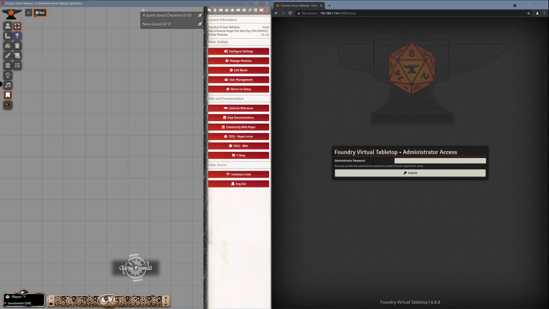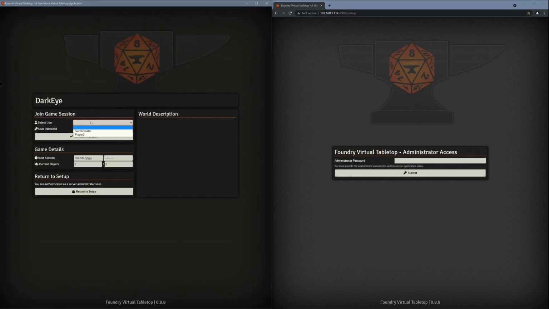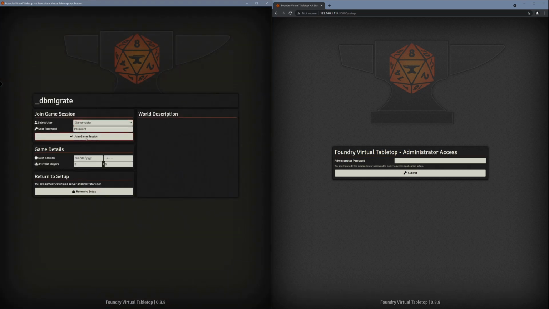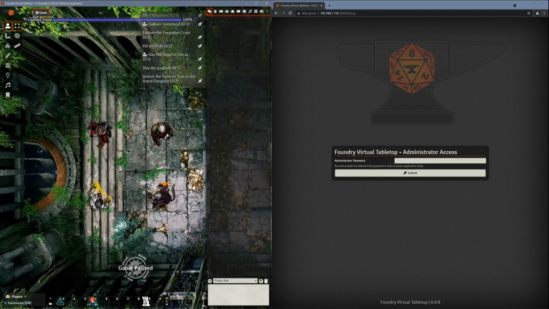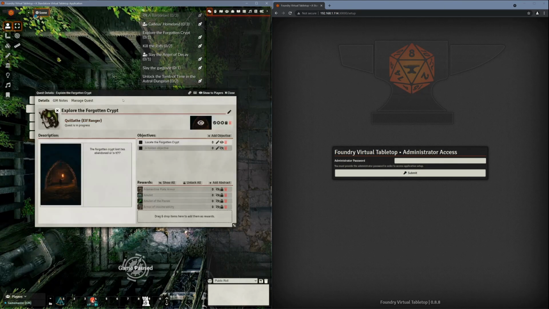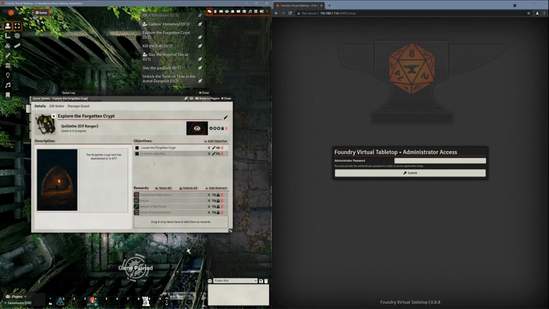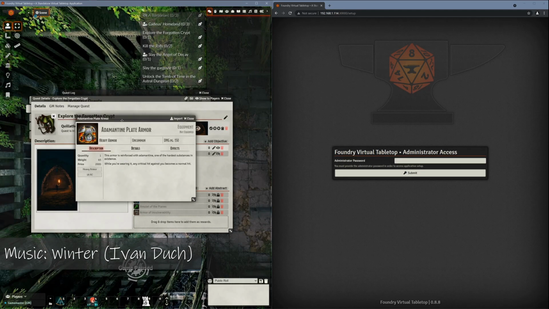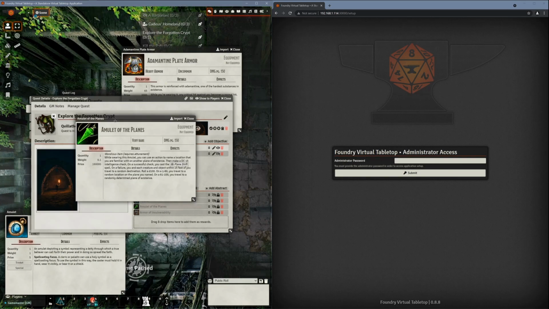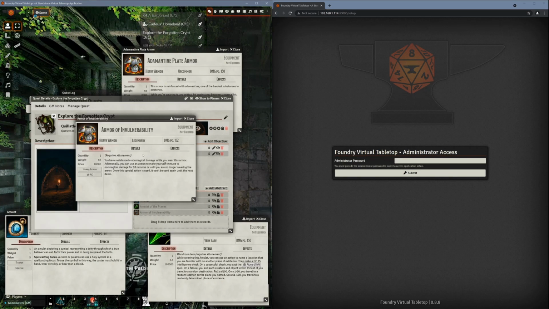So one last thing that I want to take a look at before we wrap up this relaunch overview video is just the window management. It's kind of a cool feature that you might not notice at first. So when I load up Forien's quest log here, and I load up a quest, you can open up many different items. So you'd have all these windows open.